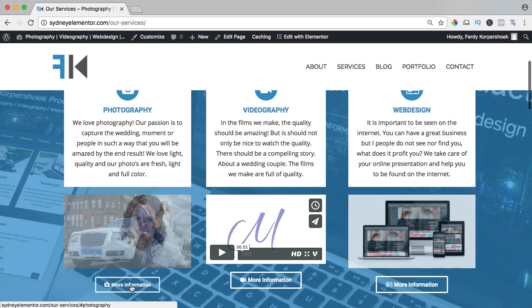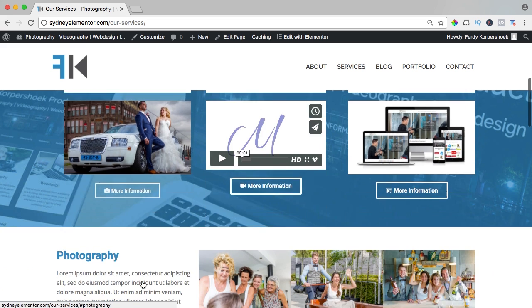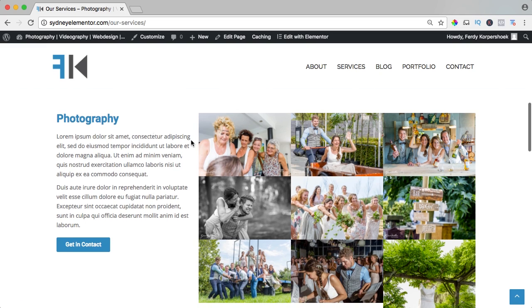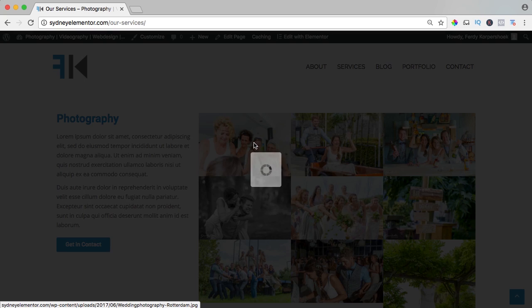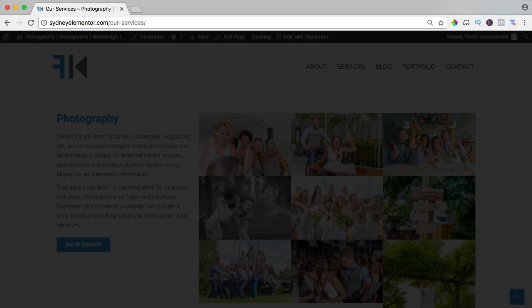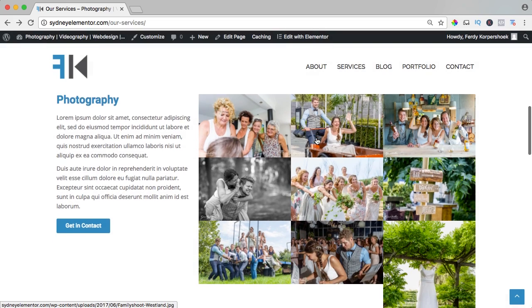And if I click here on more information about photography, I go to photography. I can click on the picture and I can navigate through it. You can change the order or randomize the order.